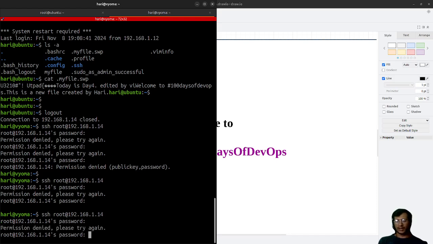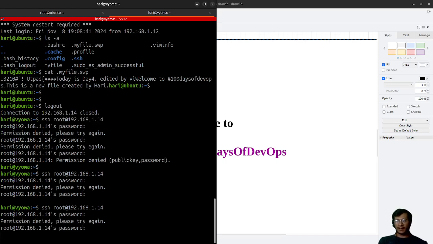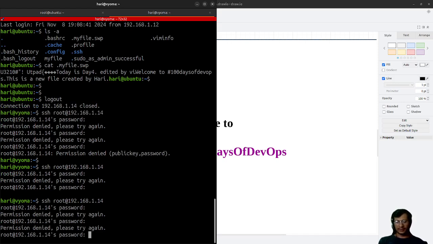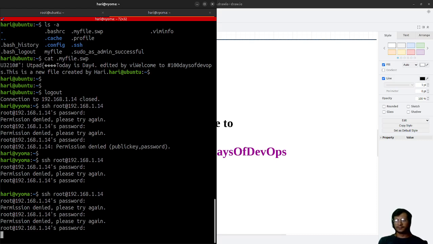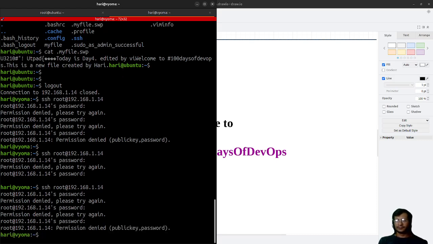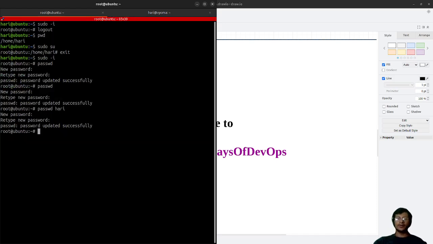I'm entering the right password. Okay. Permission denied. Public key or password. Public key, password. Okay. Permission denied. So why is it so? Yesterday we have learned that there are config files in etc. Okay. So let's just see ls etc.